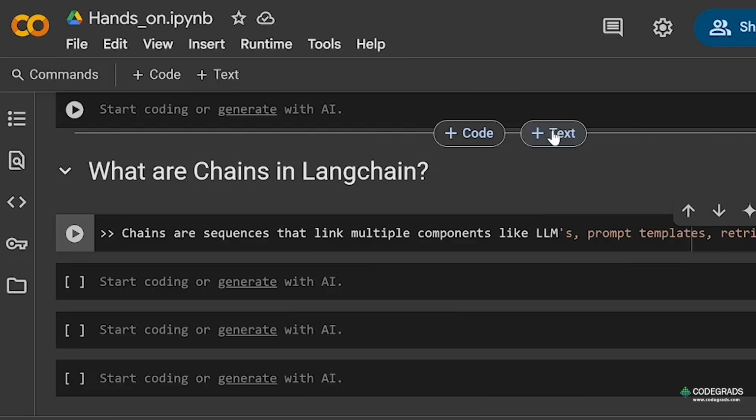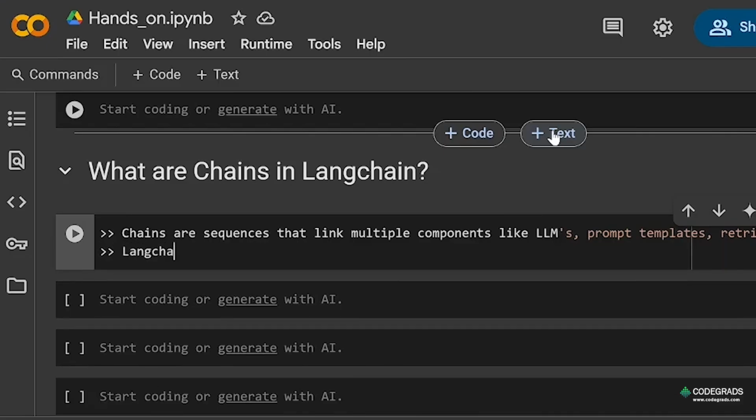LangChain provides built-in chain types to help orchestrate the workload. So this is the definition of chains, which are used in LangChain. It is basically used to link multiple components, as we have discussed, like the LLMs, prompt templates, retrievers or tools.